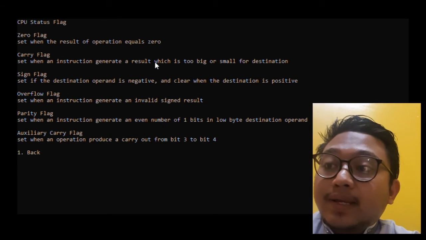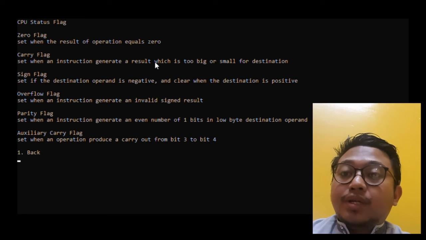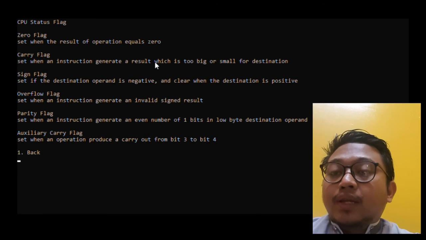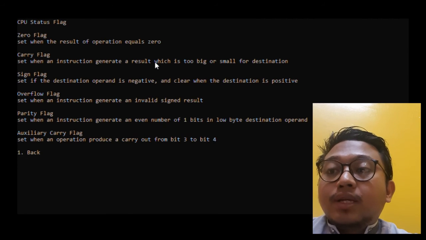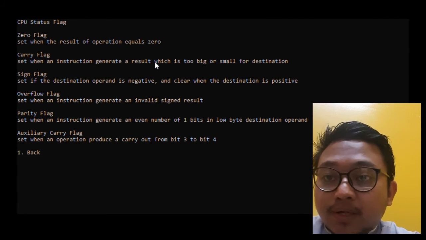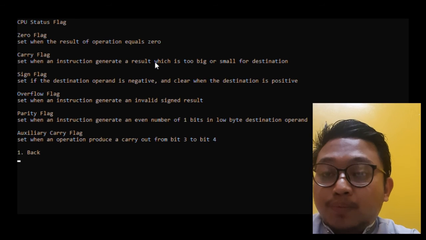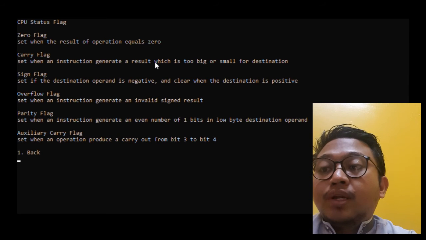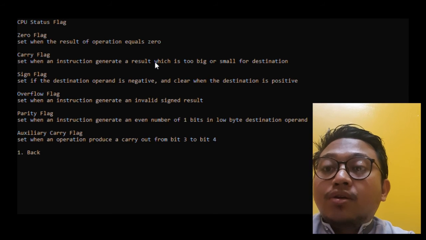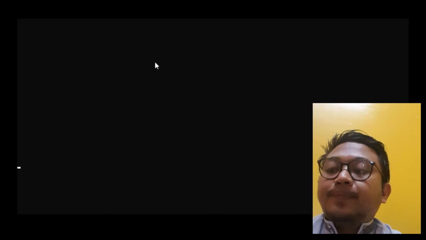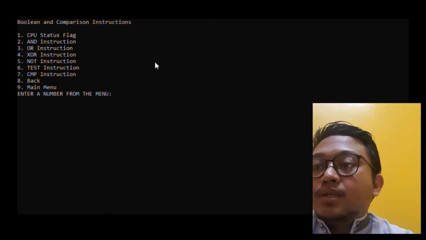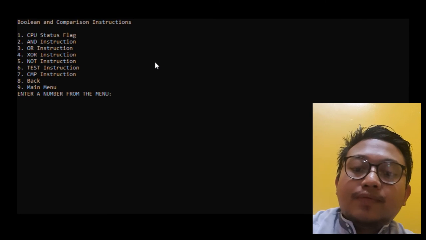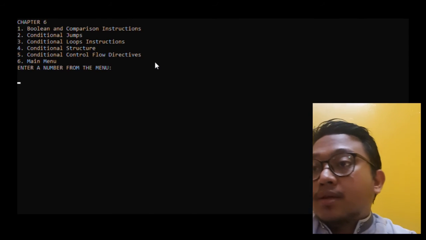The overflow flag is set when the instruction generates an invalid signed value, and the parity flag is set when the instruction generates an even number of 1 bits in the low byte of the destination. The auxiliary carry flag is set when the operation produces a carry out from bit 3 to bit 4. So this is the boolean and comparison instruction. I'm choosing the value of 8 to go back to chapter 6.